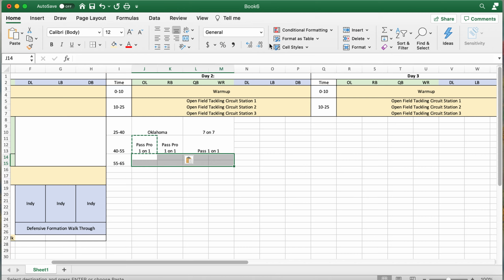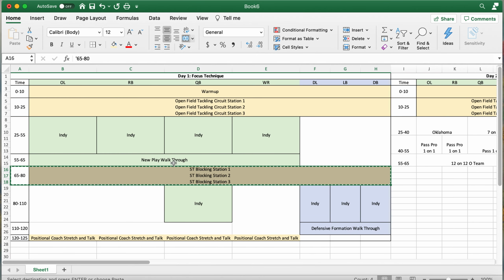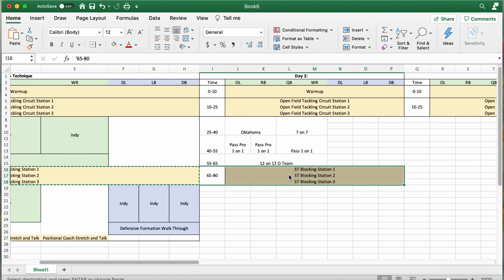And then for all of the offense, we'll do a 10-minute, I'm Canadian, so 12 on 12. You American coaches will go 11 on 11, all team. And then special teams, pretty much the same thing.